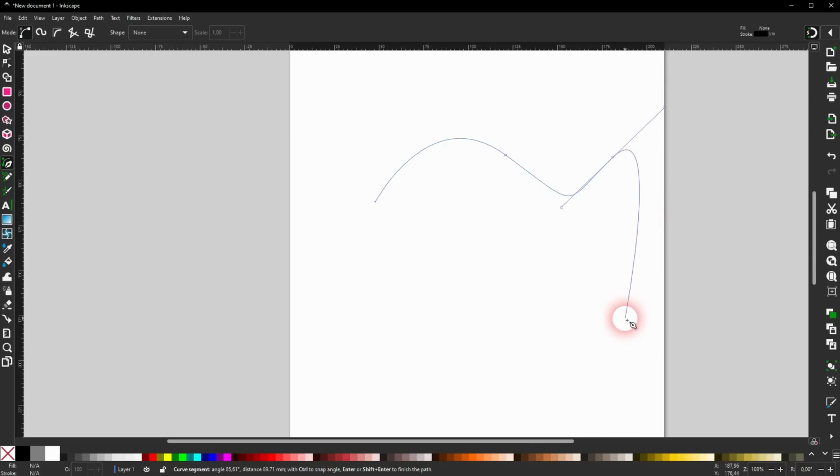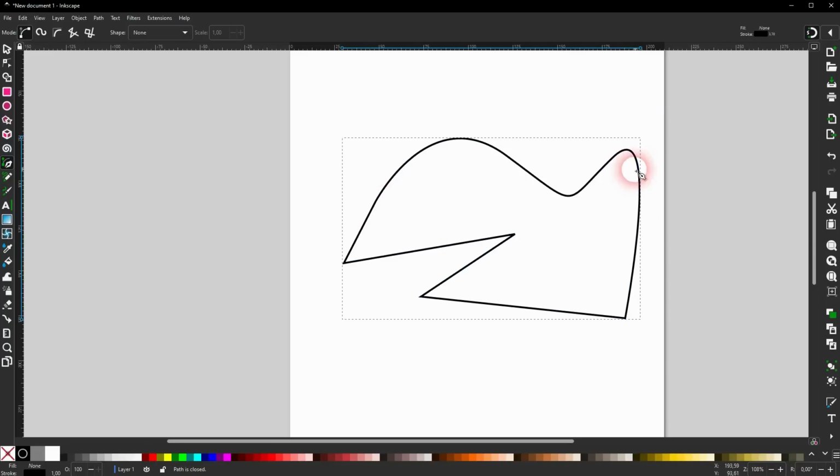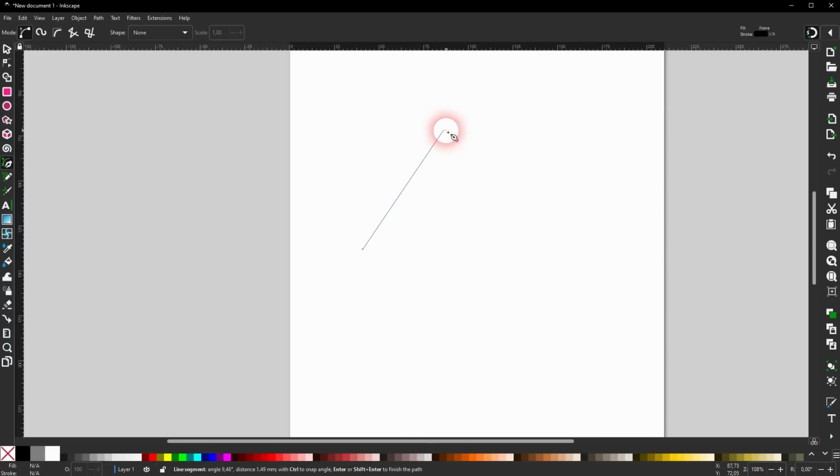This time I click and then I drag. And this is what gives us curves. And if I left click again, we have straight lines. Once again, find the start point, left click and it's closed. Let me create another shape.